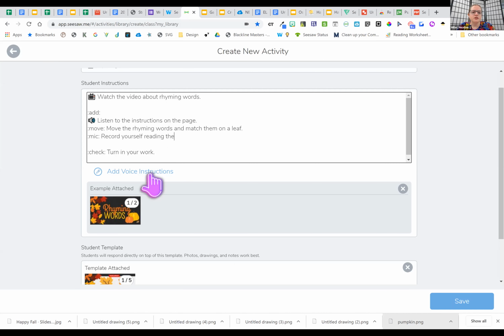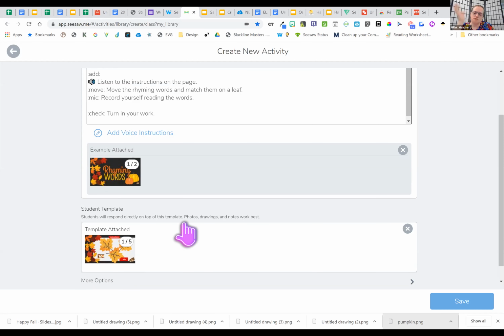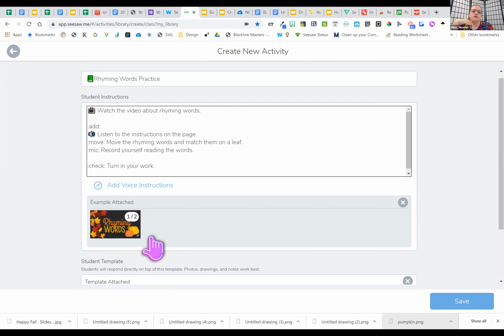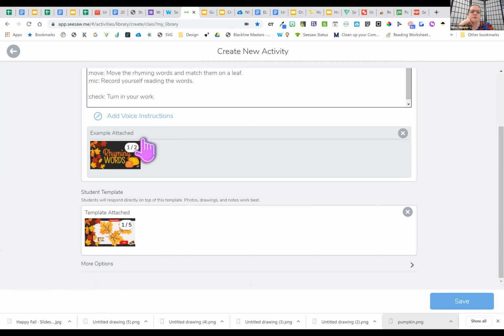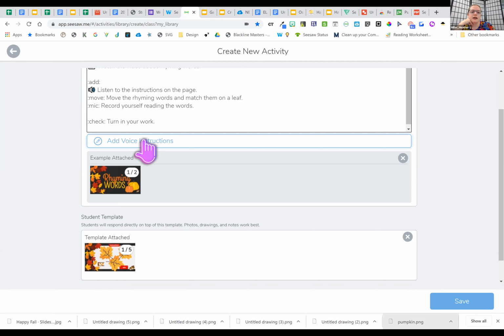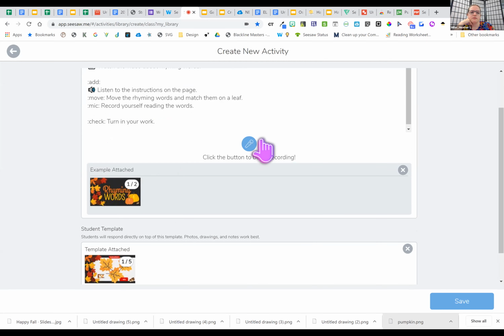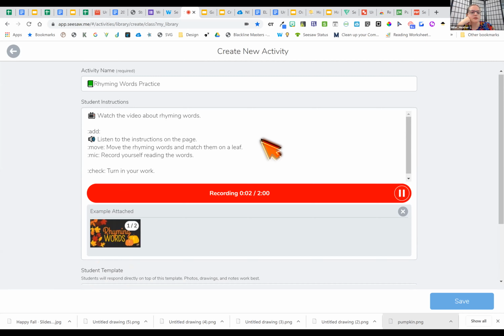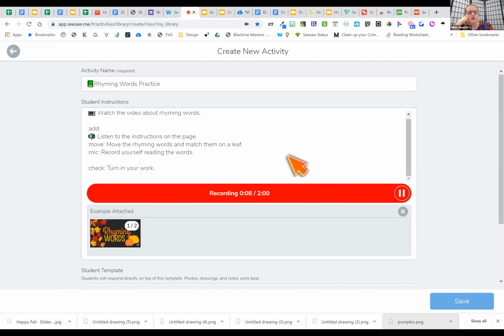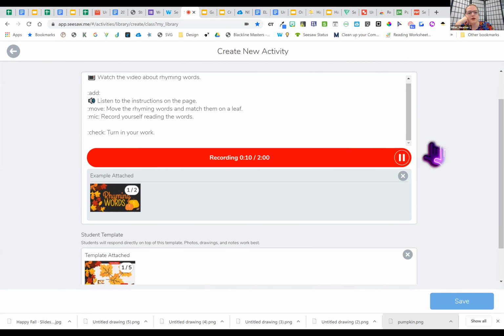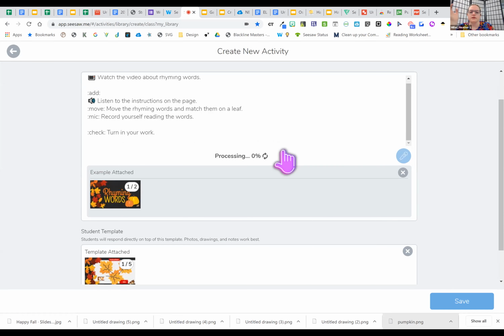Okay, so mic, record yourself reading the words. You do have voice instructions, but if you're already typing these and you have voice instructions on the page, I don't think they're necessary. But if you didn't have voice instructions on the page, I would highly recommend doing voice instructions here. I'm going to show you why. I'm going to say, watch the video about rhyming words. Click add response. Listen to the instructions on the page. Move the rhyming words and match them on a leaf. Record yourself reading the words. Turn in your work. Obviously you can say a lot more than that, but just for time's sake, we're going to continue.